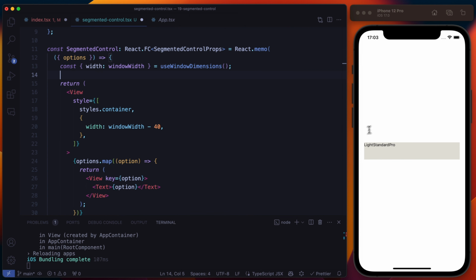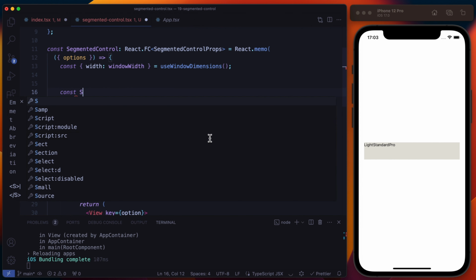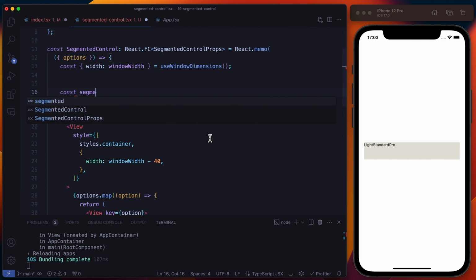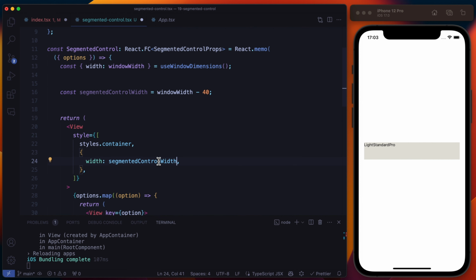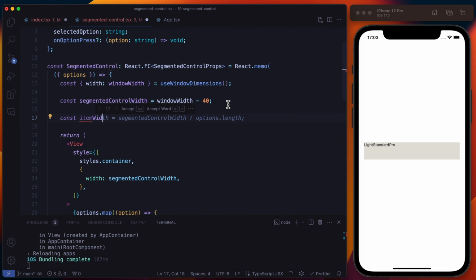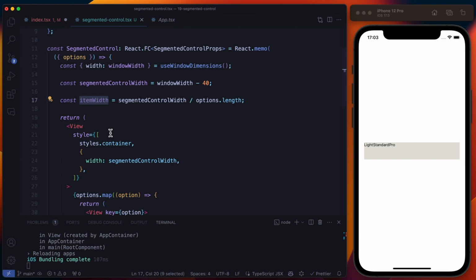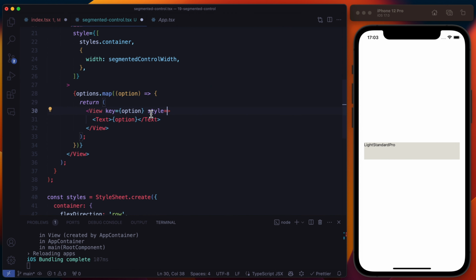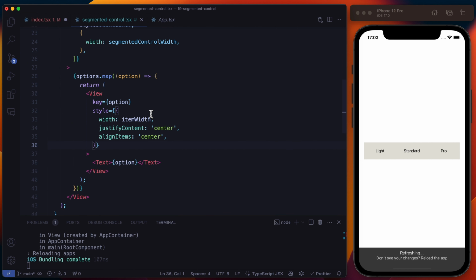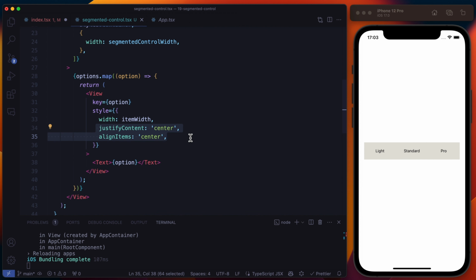So here, of course, the items are not placed correctly, and we need to place the items in a correct way. And in order to do that, let's start first of all to refactor the code. Let's retrieve there the segmented control width. That will be equal to window width minus 40. And let's retrieve the item width. That is going to be equal to segmented control width divided the amount of options that we have. And let's simply pass this width to the view. So here Copilot automatically understood that we also need to center the items.